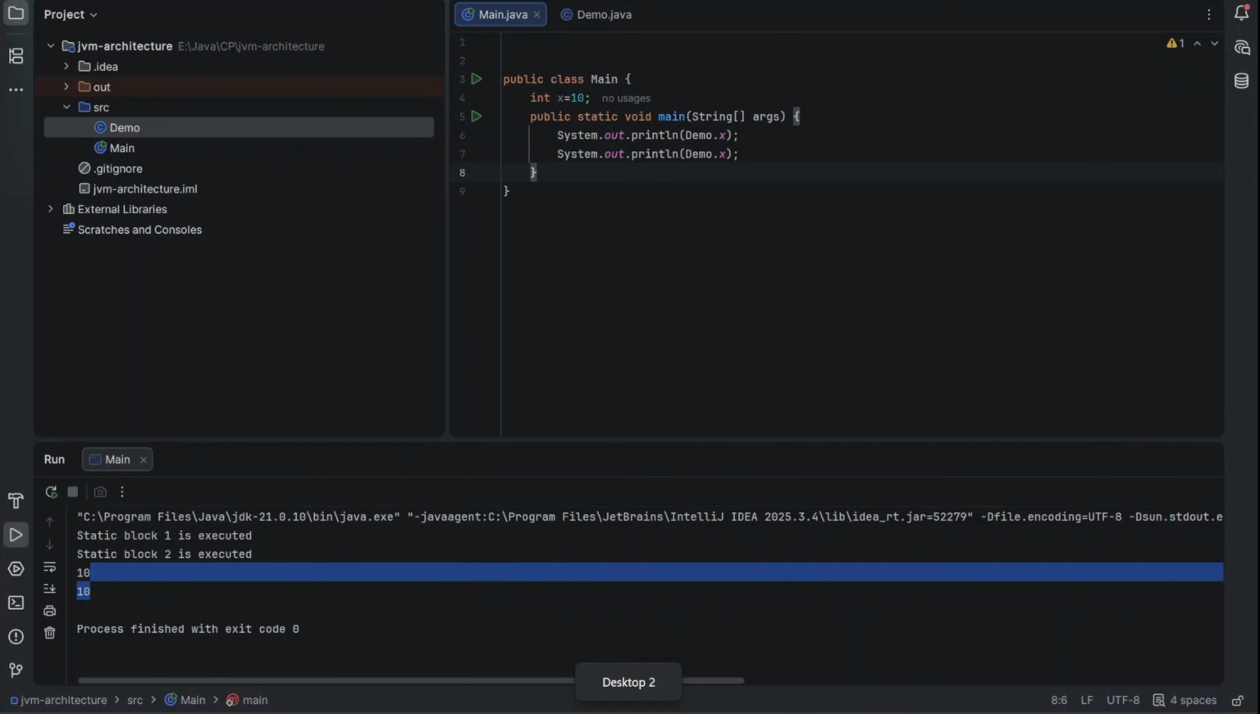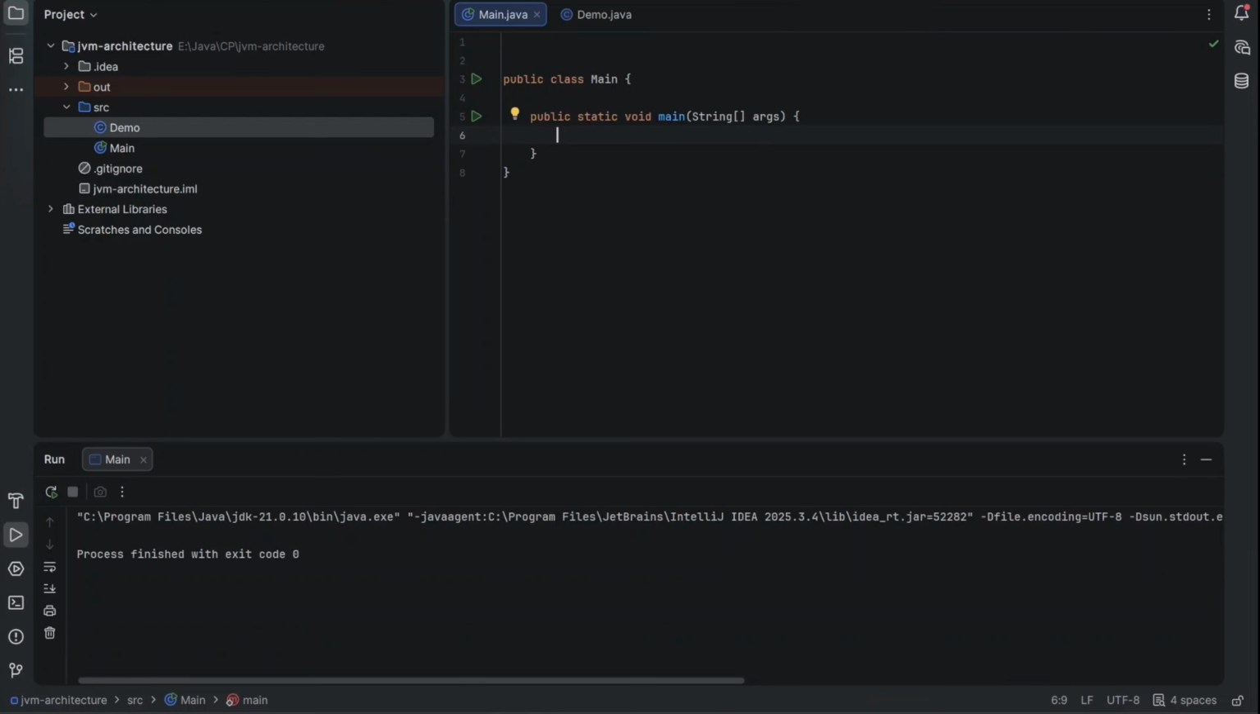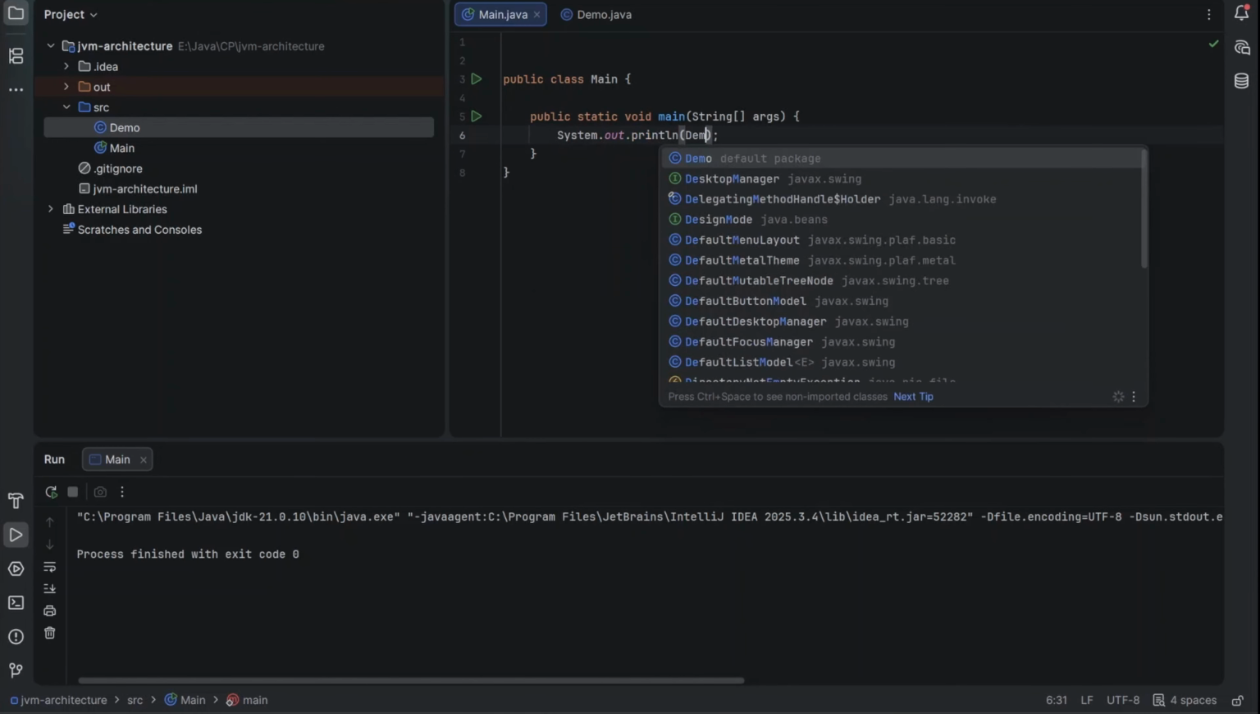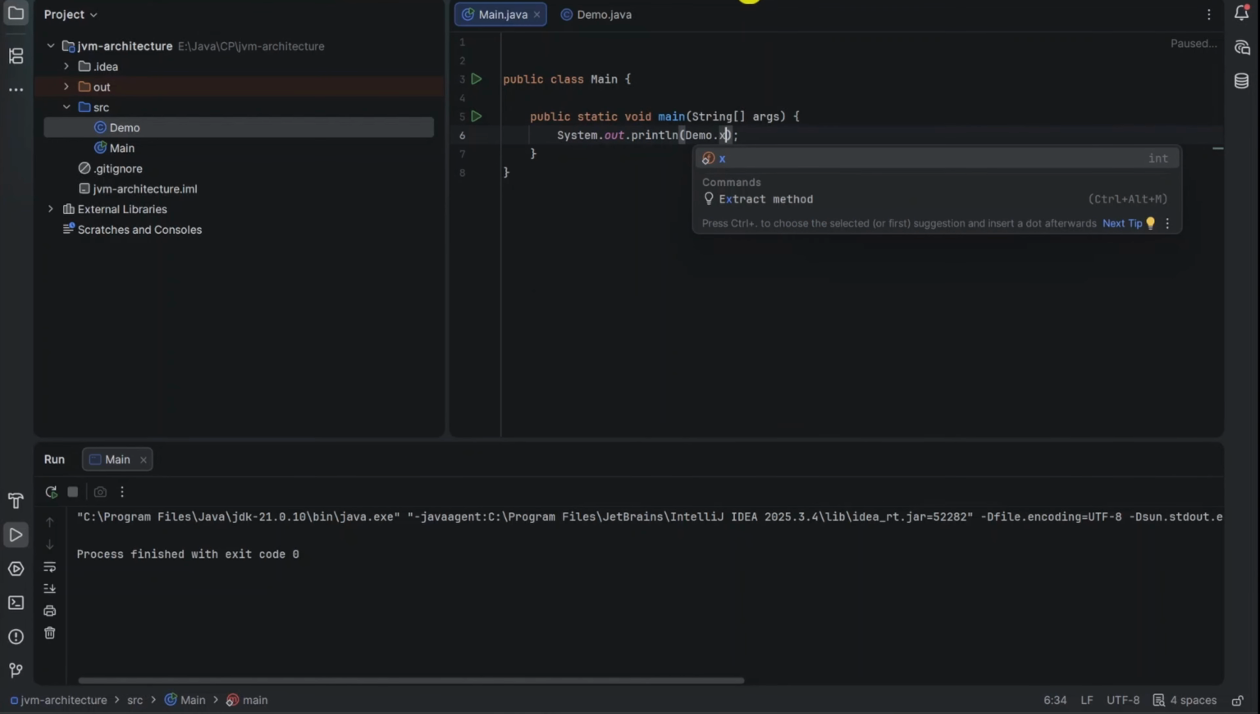And what is meant by the lazy loading that we have learned earlier? Suppose we don't use the demo class, then the demo class will not be loaded. For example, here as you can see, the demo class is not loaded, that's why its static block is not executed. So that is what is meant by lazy loading. What is meant by lazy loading? Lazy loading means that the class is loaded on demand. Suppose here we are using the class, then the class will be loaded.